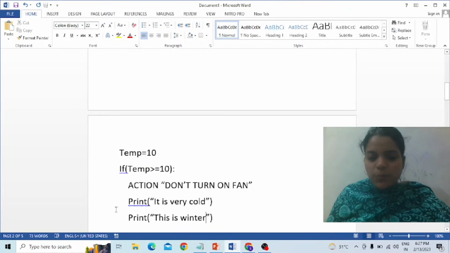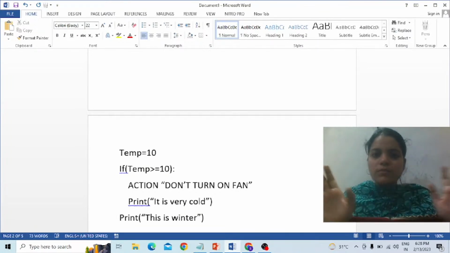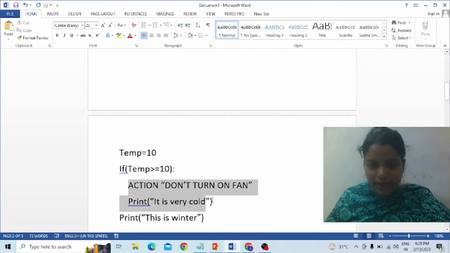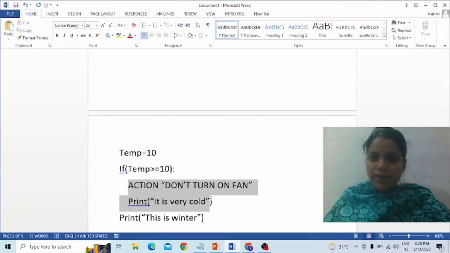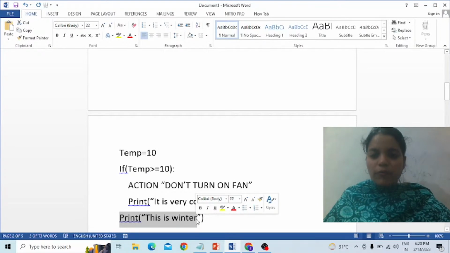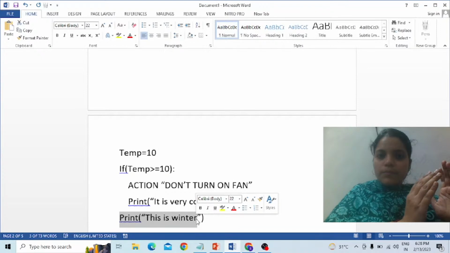Writing this "this is winter" print statement here, instead of here, if you would have written it over here, that would have declared the if block over. You see the indentation, people: only these two lines are under the if block, because they are at the same level of indentation, correct? And since this print statement is outside the indentation level of the above two lines, that means it is kept out of the if block.